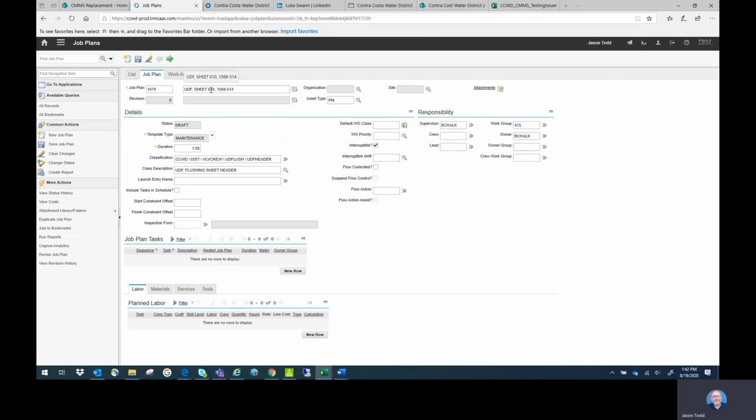So I've changed the title to sheet 10. I've given it the correct CalGrid number. You can see it's classified against UDF header, which is correct, and I'll show you what that does here in a moment. So I'm going to go ahead and save this. A few other things, I have the responsibility set to Brandon Chalk. He's the supervisor of the work group 415, which is the valve crew. So he's the supervisor on this, and he's the owner of this job plan.